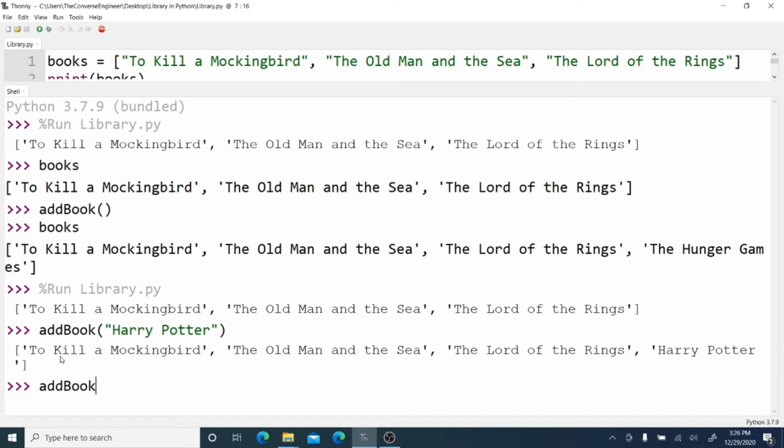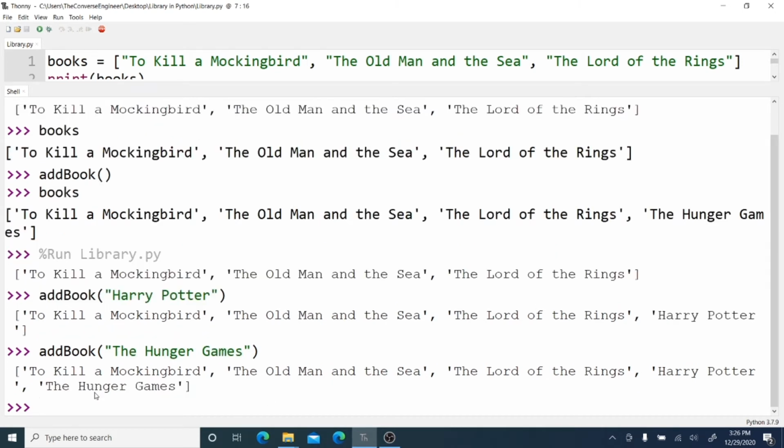And we can add another book. We just go ahead and add book, and this time let's add the Hunger Games back. Whoopsies. There we go, and now you can see that the Hunger Games have also been added.